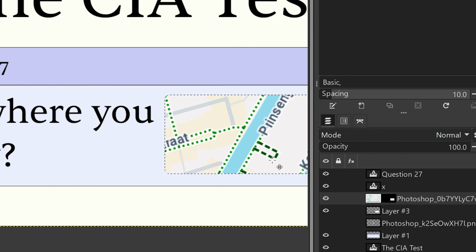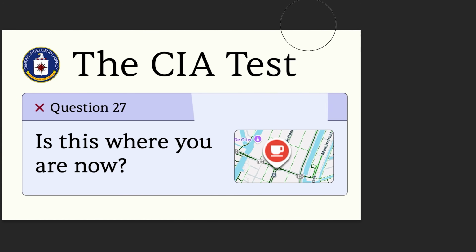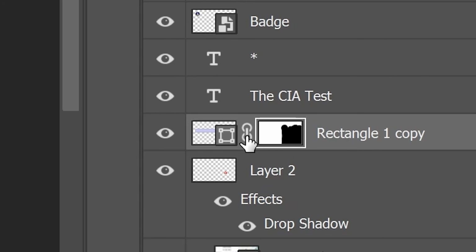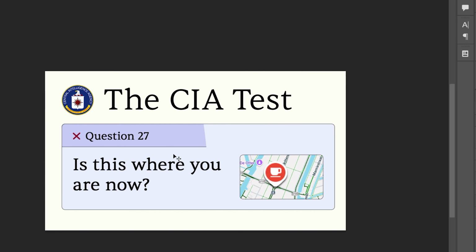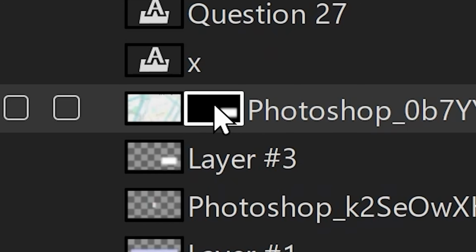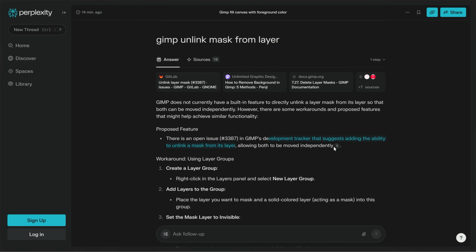So now if I pick my move tool and move the map, it moves with the mask. If I mask out this rectangle in Photoshop, I can click the little link icon, and then whatever I have selected, whether the mask or the layer itself, I can move it without changing where the mask is. And this link icon doesn't seem to be here. No, there's an open issue in GIMP's development tracker that suggests adding the ability to unlink a mask from its layer. I'm so grateful Photoshop exists.